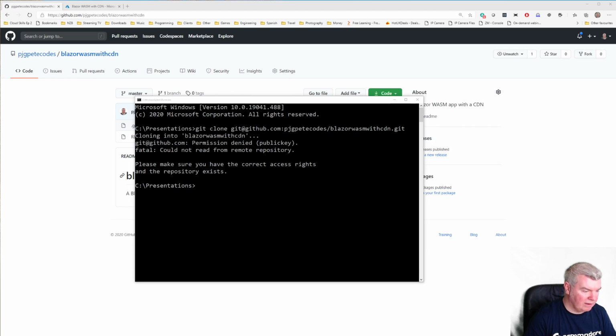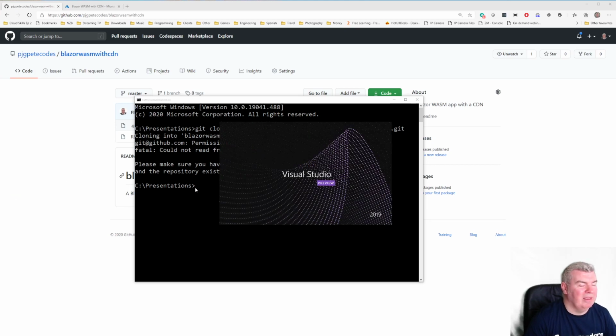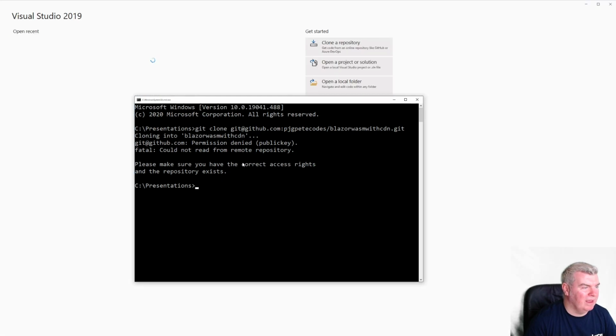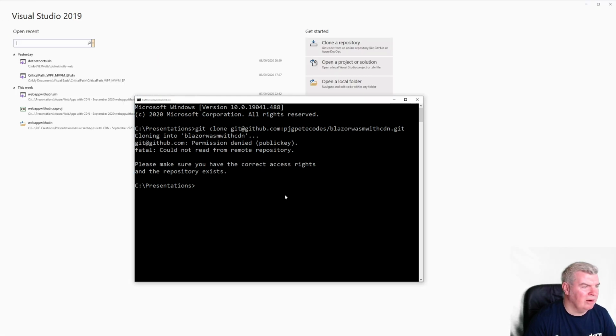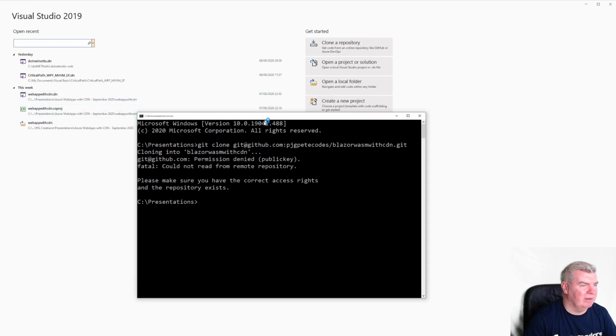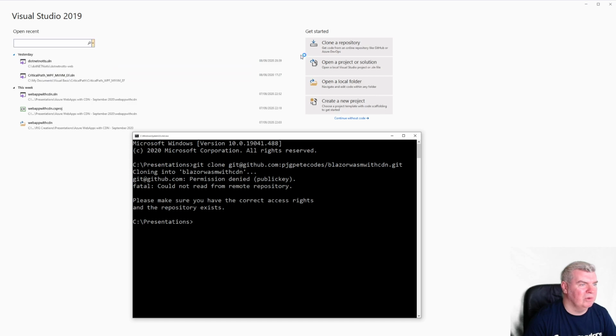Look at that. Permission denied. Ugh, that's annoying. Let's just do this in Visual Studio instead, shall we? This is a brand new book, so I've not authorized Git to do that. I can't remember how you do that. How do I add that to my local installation there? I'm not entirely sure.